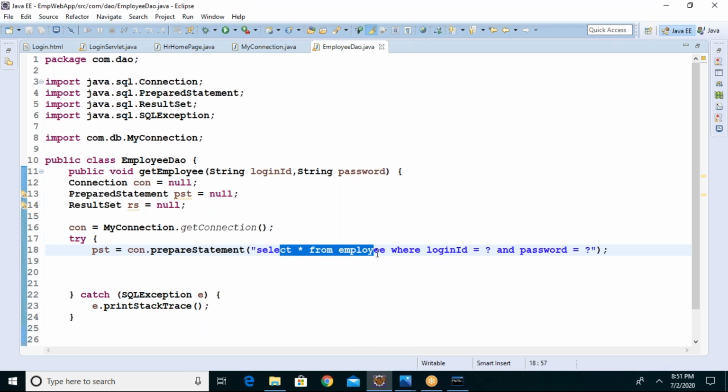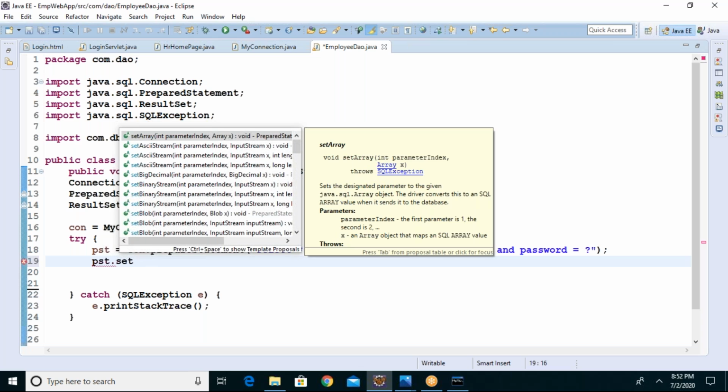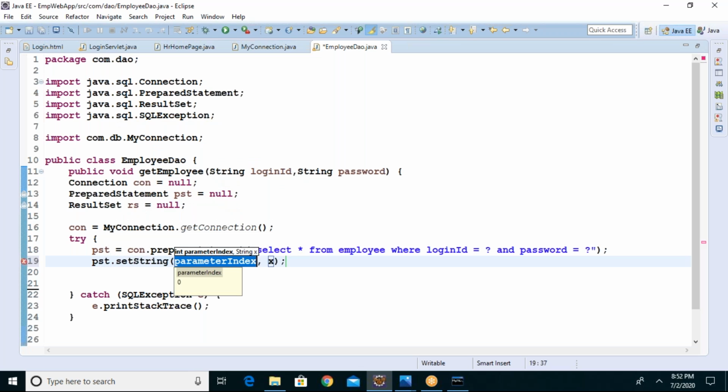Select star from employee where login ID equals client given name and password equals client given name. This is my query. If this particular value matches the client's details, it will pull the records and store them into the result set. So now before we execute, the prepared statement has to set the strings.